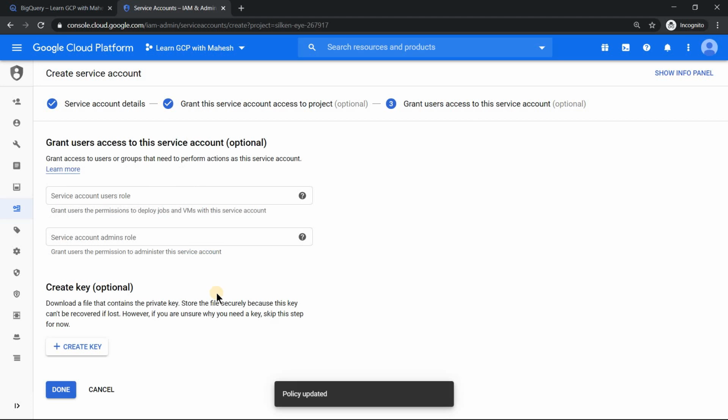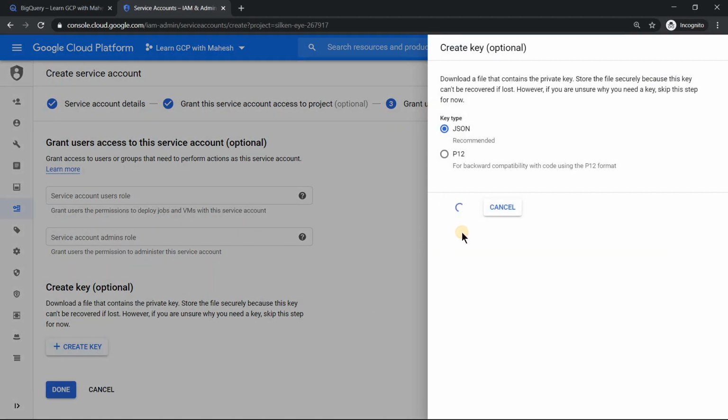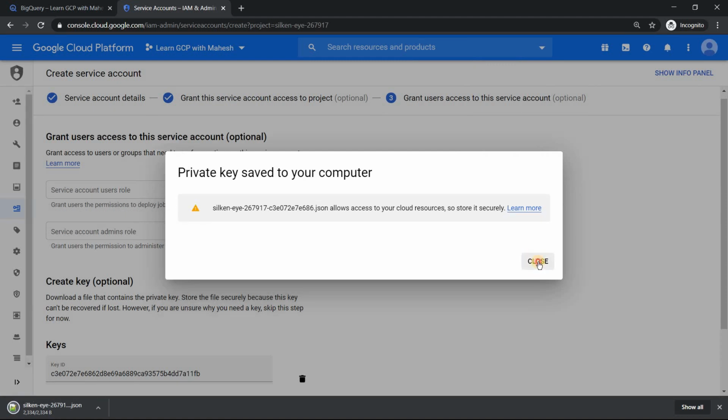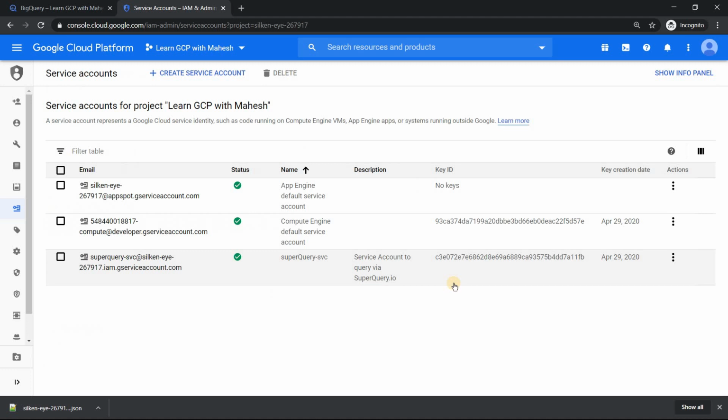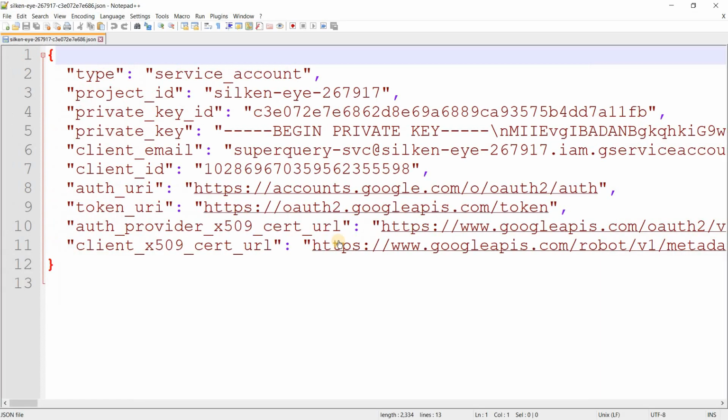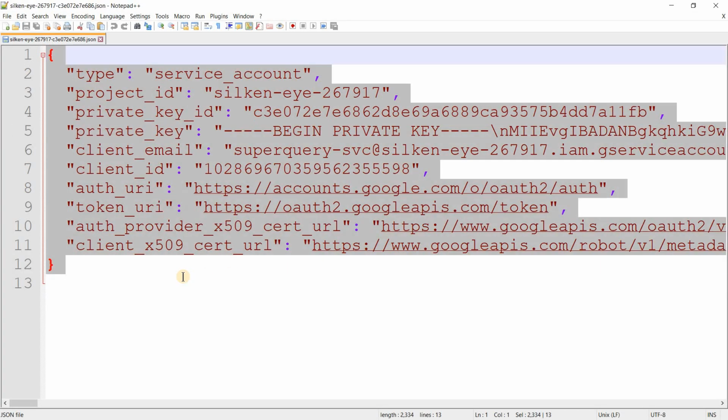And the most important thing for a service account is the key. Click on create key. So it will get downloaded to my local machine. And let's try to use that key. So close this and click on done. So far so good. What we have done is we have just created a service account. This is the name of the service account. Let me click on this and it will open up my Notepad++. What I'm going to do is select this, copy it.